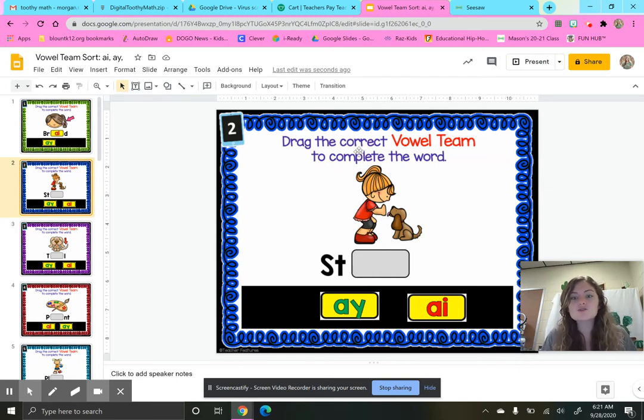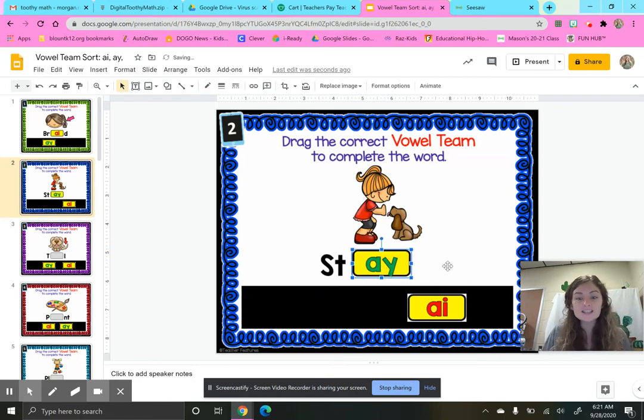All right, for number 2, it says drag the correct vowel team to complete the word. What is the little girl telling the dog to do? Stay. Let's tap out the word stay. Ready? S-t-a. Ooh, it has that long A sound. The vowel team is saying the name of A. So which vowel team is going to go at the end? AY or AI? Which one usually goes at the end of a word? AY. So when we see AY together, it says A, like play.